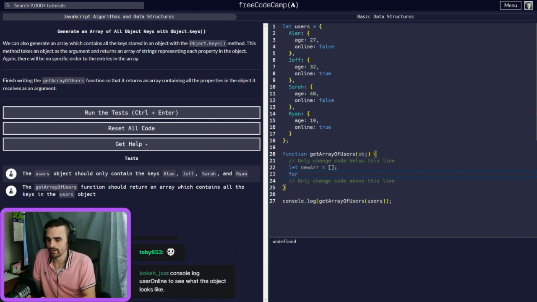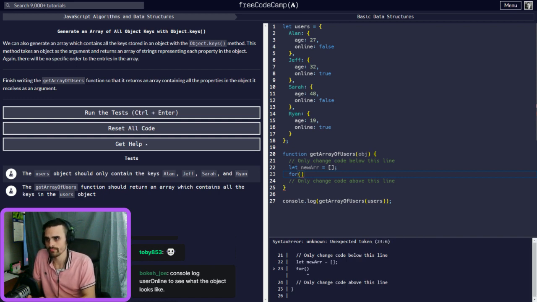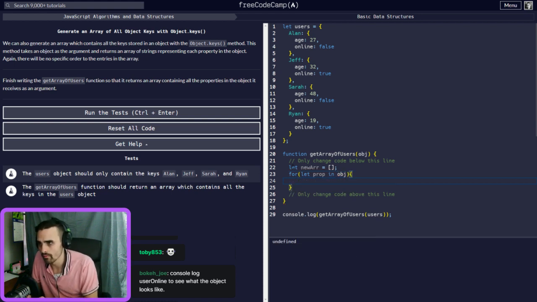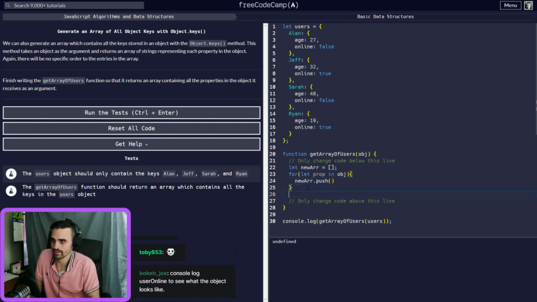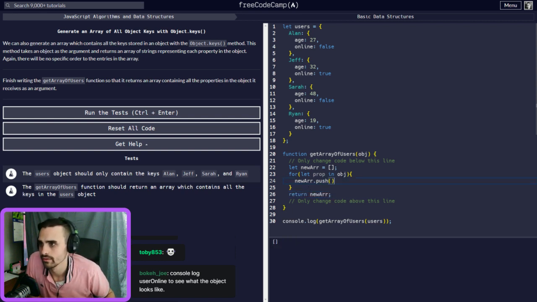So let's do this. Well, first we have to define this as a let prop in object. So we'll do this: new array dot push, and now we want to push every single one. We do that, right? We're going to return new array at the end. So we're going to push every property into here.